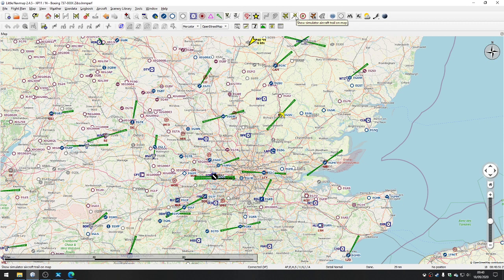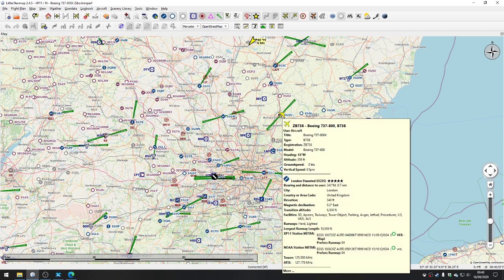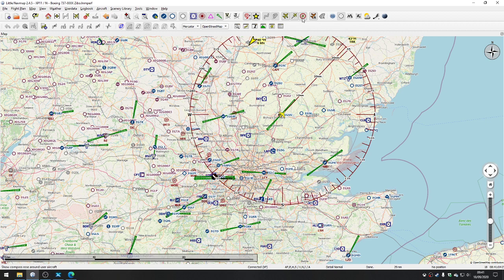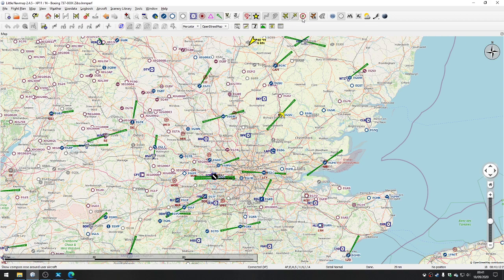So you can show the simulator aircraft trail on the map. So I'll say yes. If I did a flight and flew around, you would see a dotted line behind the aircraft of where it's been. Show a compass rose around the aircraft, so that's useful if you're trying to figure out direction to fly to get somewhere, and it will stay with the aircraft overlaid on the map.